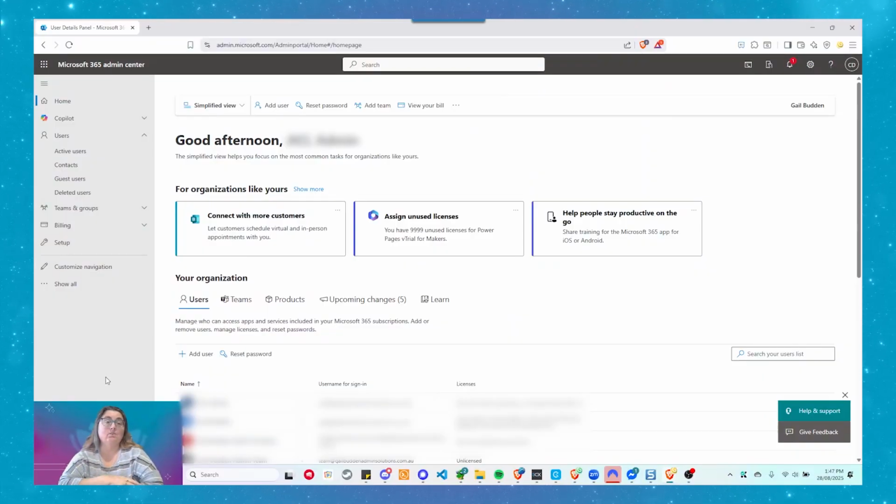So this is our Microsoft Admin Center, M365 Admin Center. It's admin.microsoft.com, as you can see up here. This is our main admin. Everything's going to be blurred out. You're not going to be able to see who the account is. You're not going to be able to see who the users are, all of those things.